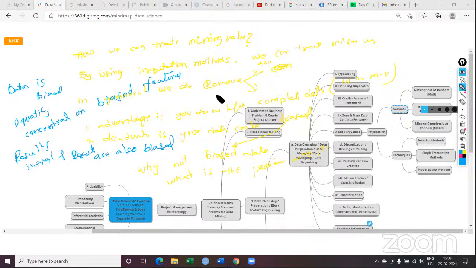Before we make a decision to remove the missing values, we have to look at whether it is going to be biased or not. If it is not biased, then you can remove your data and go for the analysis directly. After deleting these missing values, if your data does not become biased, it is unbiased.